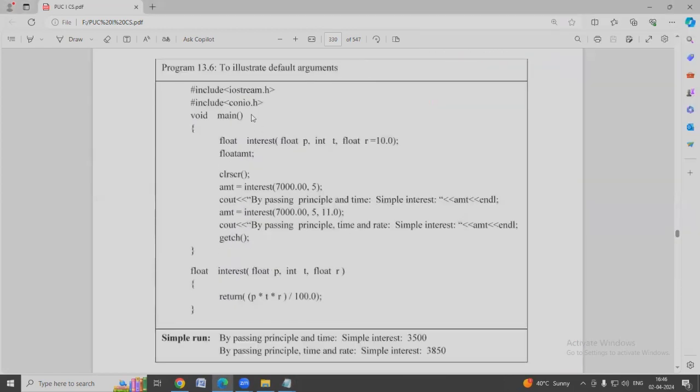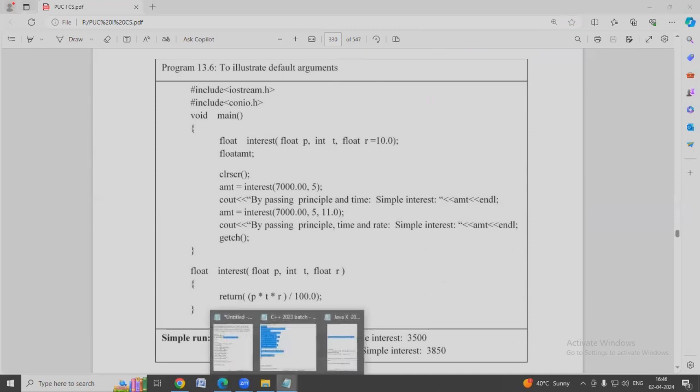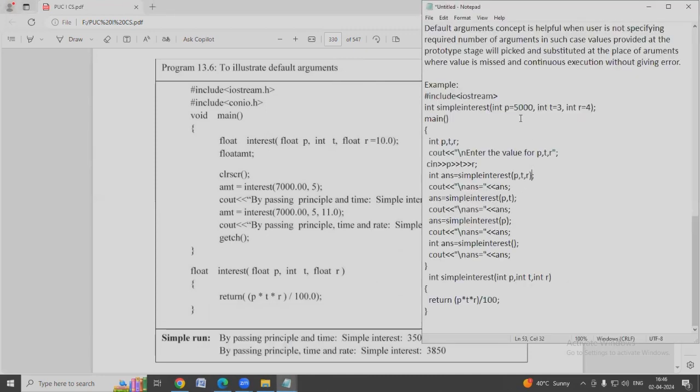Here also the same simple interest example is there. And when you are defining, the values should always be provided from right side to left side. Think that here you are providing the value for R, you are providing the value for T, you are not providing the value for P, it is okay, correct. If you are providing the value for R, you are not providing the value for T, but you are providing the value for P, it is wrong. You have to provide it from right to left sequentially.